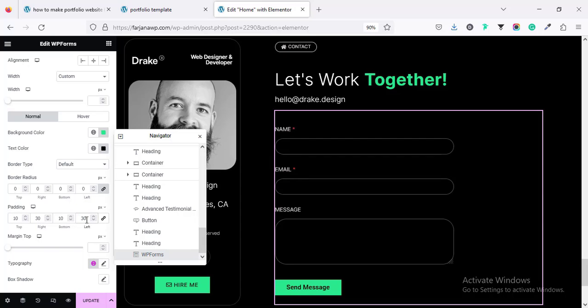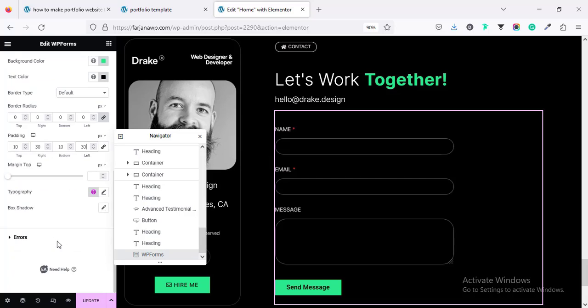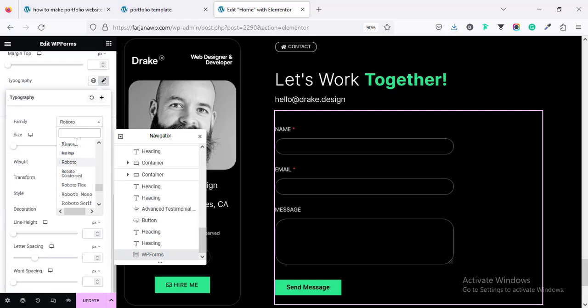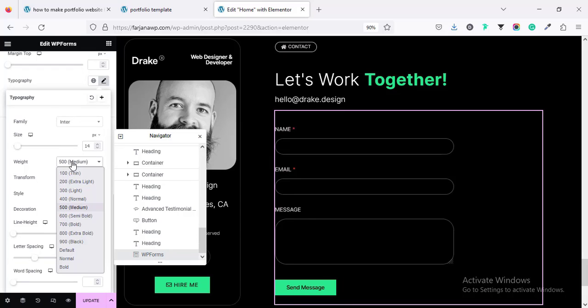Yeah, looks good. And then finally going to typography, changing the font family to Inter, font size to 14, and making it normal, text transform to uppercase.